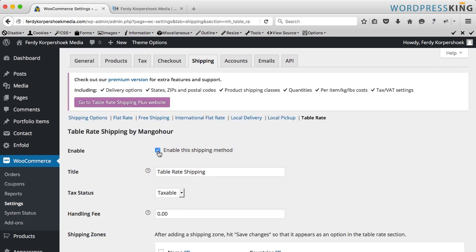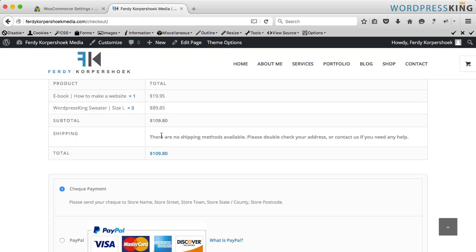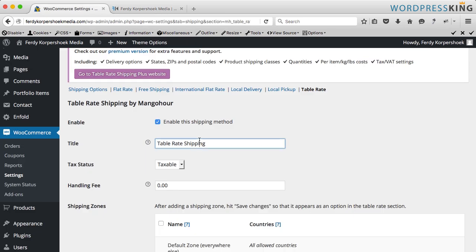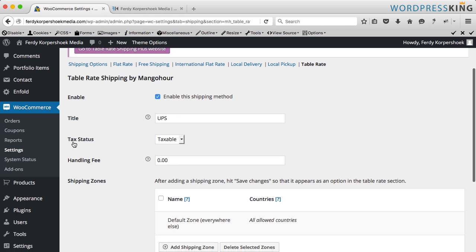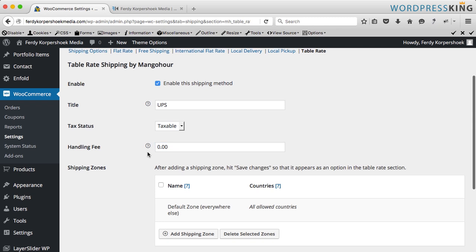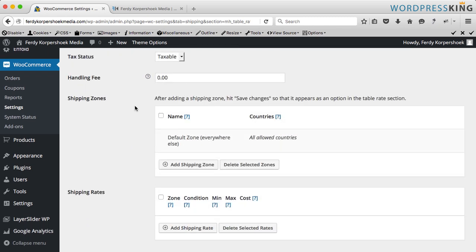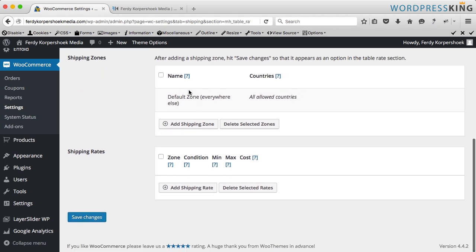We're going to enable this, and the title is what you will see over here. You see the title and the costs. So if I'm planning to ship with UPS, I leave it at UPS. I type in UPS, tax status, taxable. You can add a handling fee. I do not add a handling fee. And you can add shipping zones. You can assign different prices to different places in the world or in America. I leave this blank for now, and I go to the shipping rates.